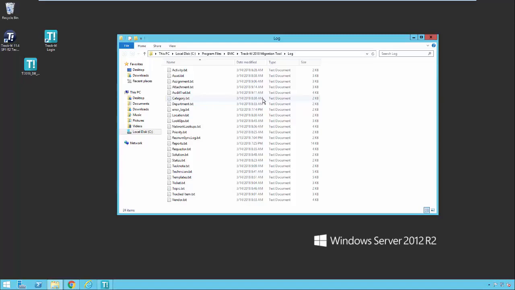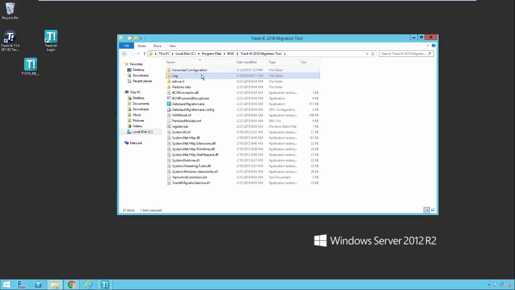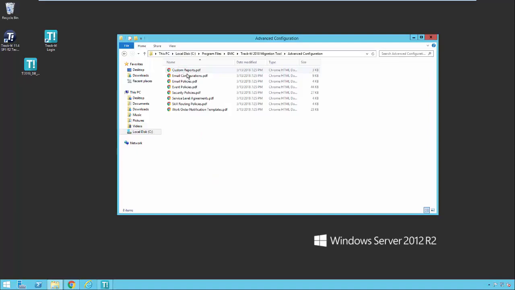If you go back to the Migration Tool main folder here and look under Advanced Configuration, you'll find some PDF files in here. You may have more PDFs than I show here in my folder, but these PDF reports contain lists of the settings that are not able to be migrated from your Trackit 11.4 installation, and you can use those reports to help you configure those similar settings in your new Trackit installation. And that is an overview of the Trackit migration process.